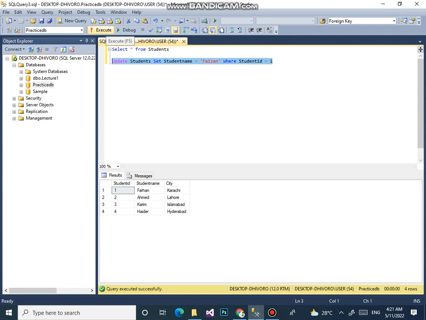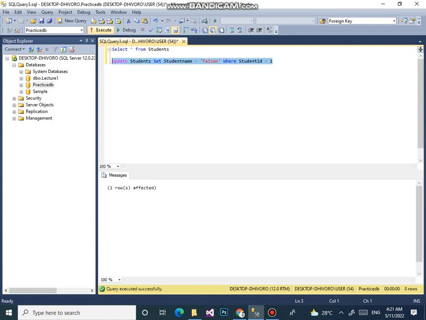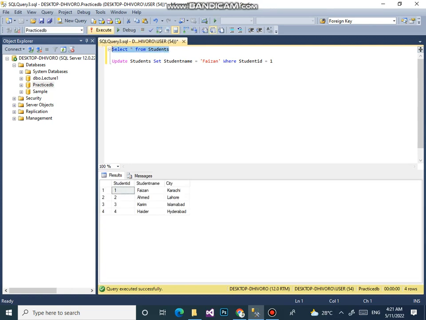I'm executing it. I can use Alt X or execute from here, F5. So you see one row affected. Now if I select again, you can see the record is updated. Farhan is changed into Faizan. Now where student ID is 1, you can see the name is Faizan, and city is obviously Karachi.